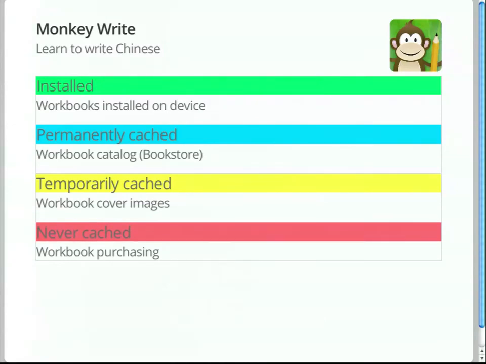And for things that are never cached, well, if you are actually going to purchase a new module, you need to go ahead and go to the internet and fetch it, because by definition, you don't have it. So there's no getting around it. When you want to make a purchase, I can't really do it when there's no internet.